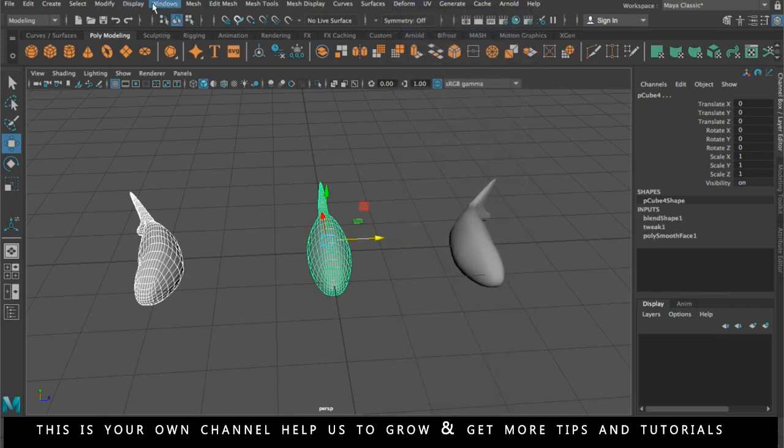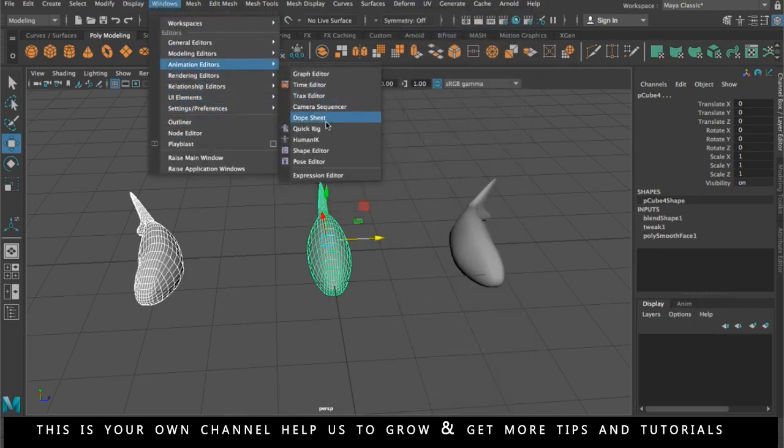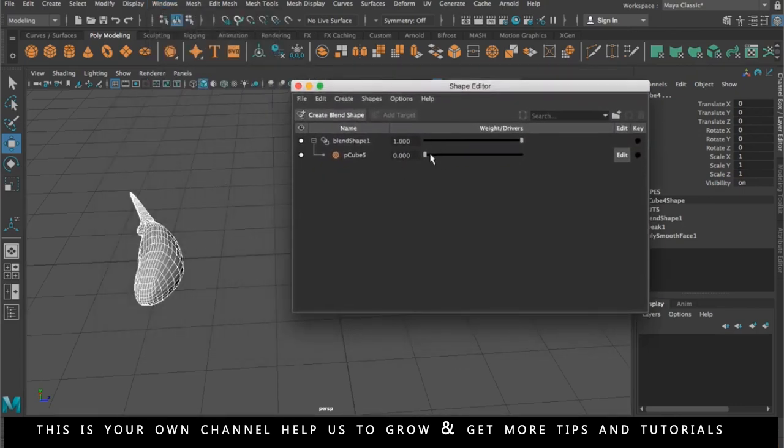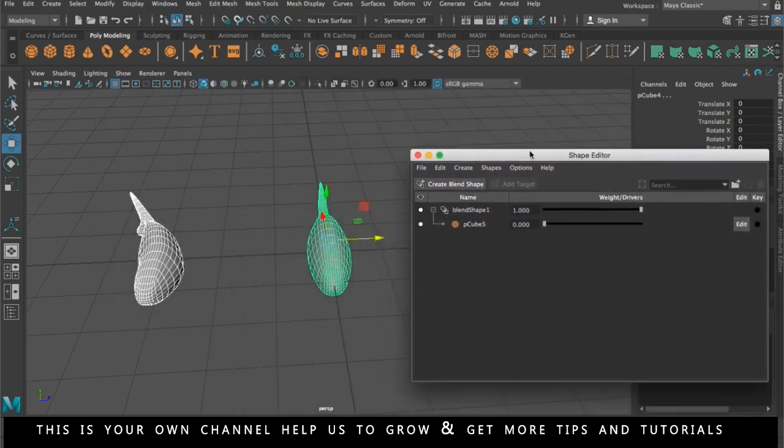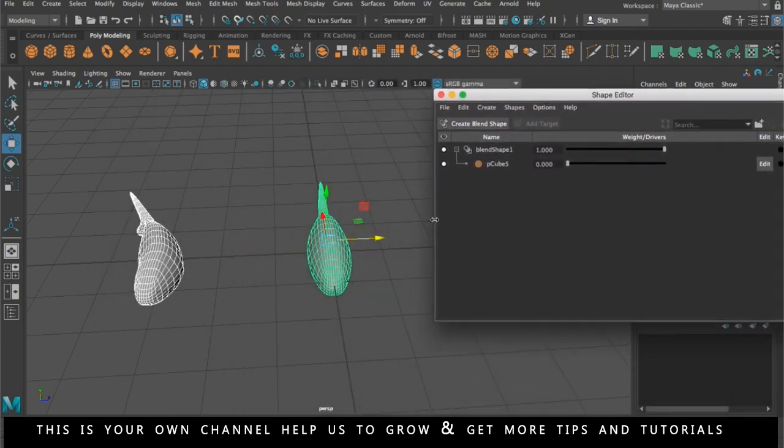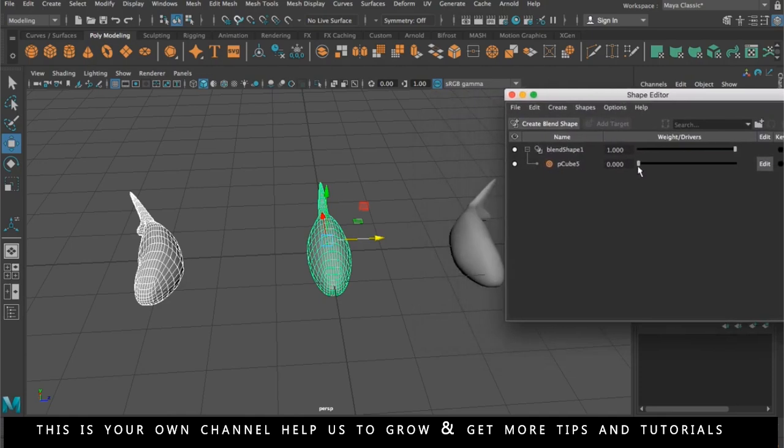Now once you do that, if you go up to your Windows menu and into the animation editors, you'll see there's this thing in here called Shape Editor. Pop that open and you'll see there's this one in here called PCube 5. Right, the way this works is pretty cool. When you move this slider here, you will blend your base shape to go towards the other shape that you've attached it to. So you'll notice that when that's at 0, it's in its base position. When it's at 1, it's in the deformed position. And when it's at 0.5, it's in between the two. So there's our fish kind of swimming, but only half of it's swimming.